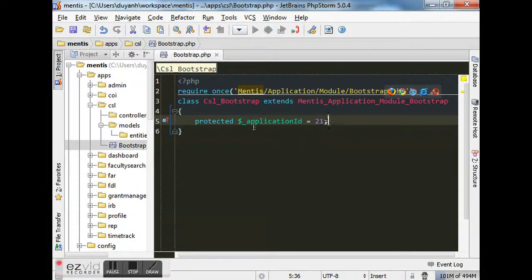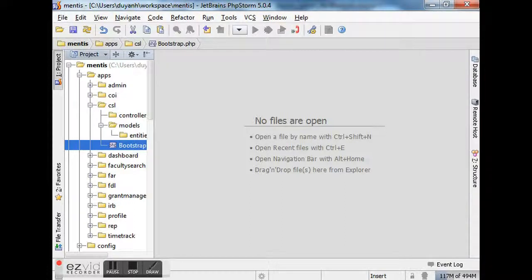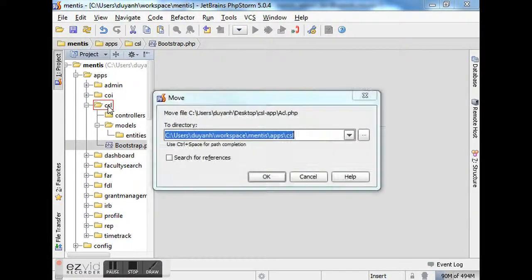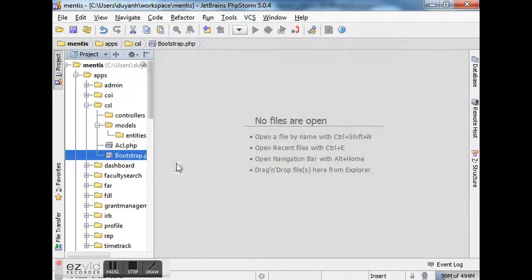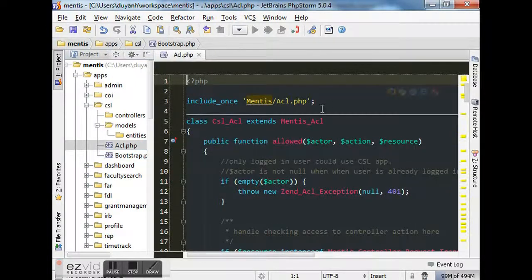It extends from the Mentis application model bootstrap, which already has all the methods needed for the flow of Mentis to trigger your application. The other thing you need to change in here is to provide the application ID, which is 21, as we defined it in our database. So good, now bootstrap is done. Now let's go next to our access control list.